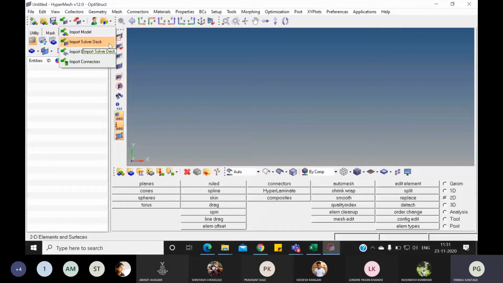Whatever you are going to do in the analysis, maybe loads, connectors, then boundary conditions, that can be saved directly and imported into this particular software by import solver deck. So whatever analysis you are going to do, if you save it, it would be saved in your .fa, and that can be imported by solver deck. Okay, so that I am going to show you. And here there is import connectors. Connectors means maybe the boundary conditions are there, or maybe some elements are there. That can be imported by import connectors.